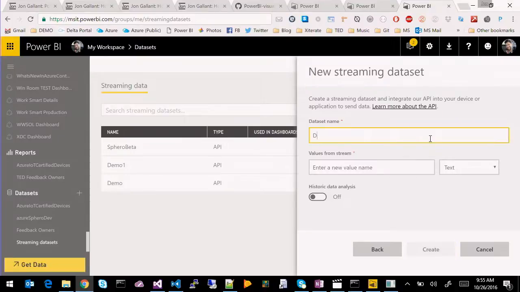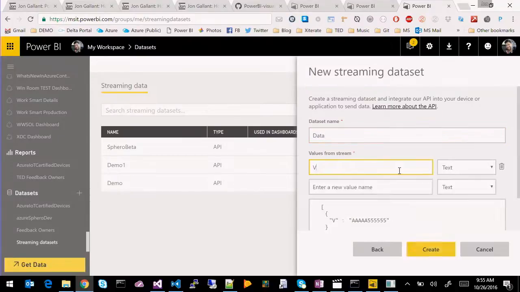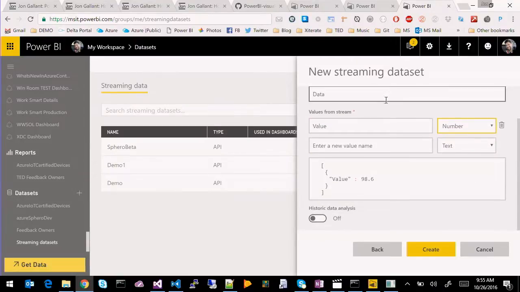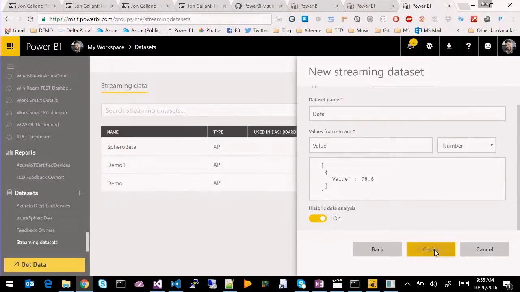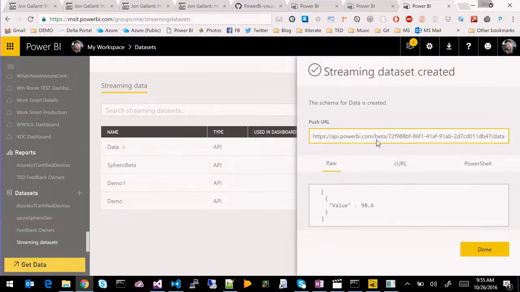We want to call this data, we want a value, and we want a number. So what this is saying is we're going to create a streaming data set. It's going to have one property called value. It's going to be a number. And here's the JSON that you're going to have to push to that. I always select that on there because why not? So that's going to create your data set. It's going to give you a push URL. You're going to be able to push JSON data to that data set.